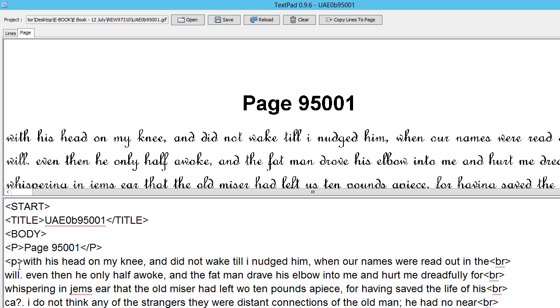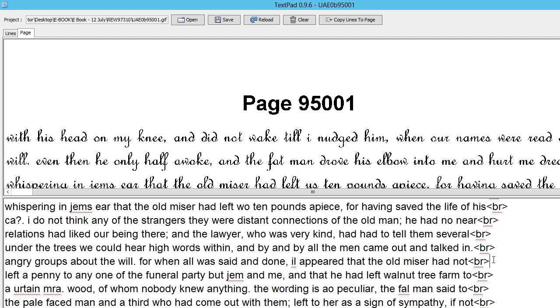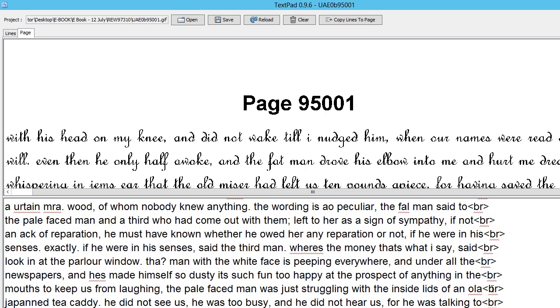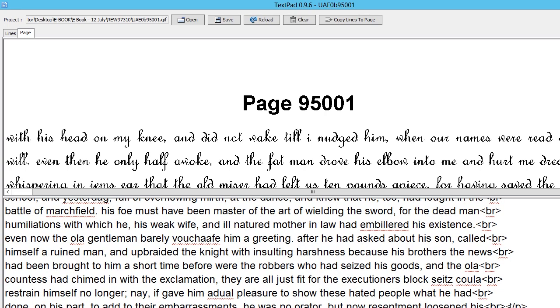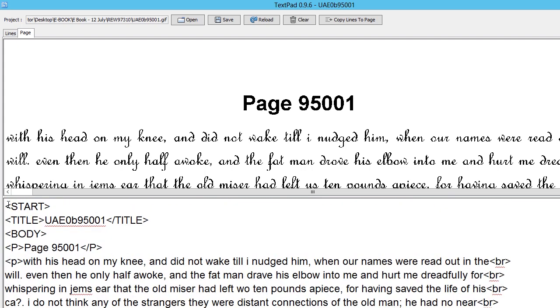It should be here. Then we will start the paragraph tag, and you have to check that each line has the BR tag, BR for breaking the line. The BR tag should be there, and at the end the paragraph tag should be closed, the body tag should be closed, and it should end. So these are the precautions which you have to take while doing the quality check.